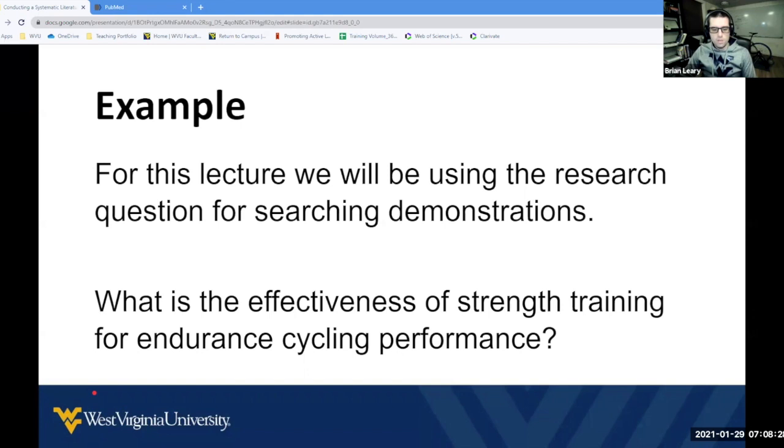When we go through the examples today, what I search for and show you on the slide is me using key terms around this question. So we're trying to find articles relating to the effectiveness of strength training for endurance cycling performance.